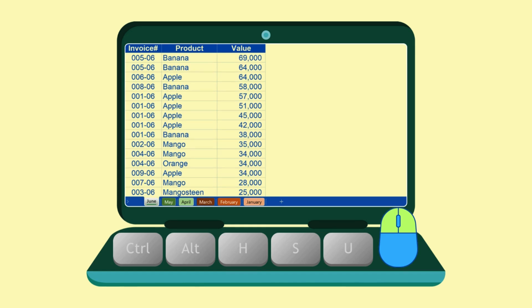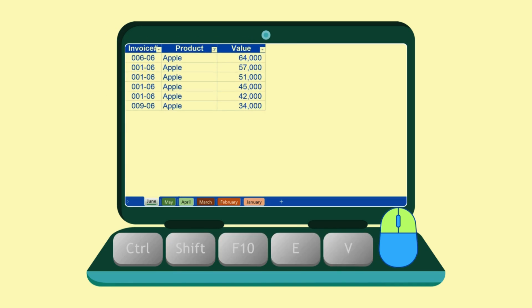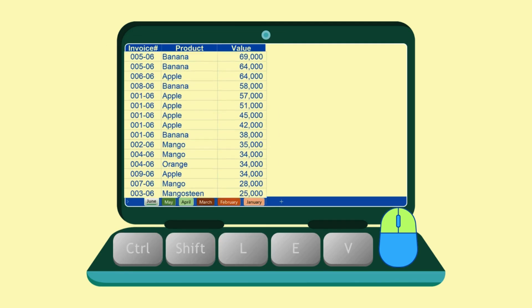To filter the data to be displayed, for example, to display only Apple, follow these steps. Press Shift+F10+E+V. The table displays only Apple data. To remove the filter, press Ctrl+Shift+L.